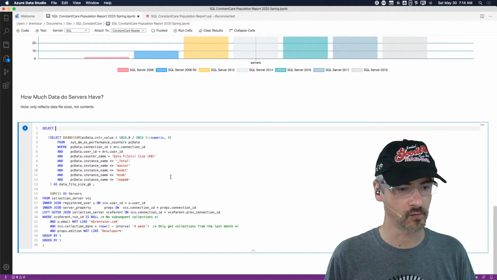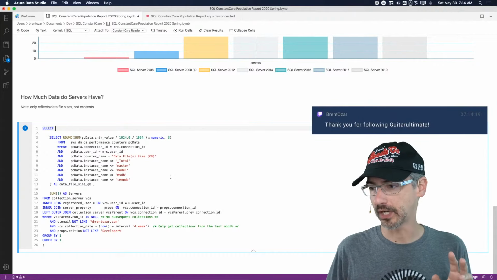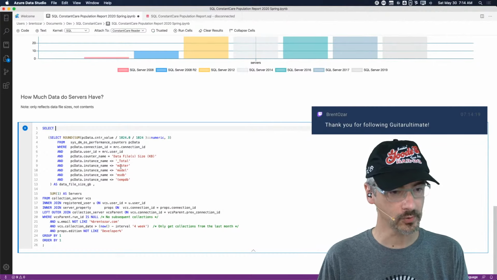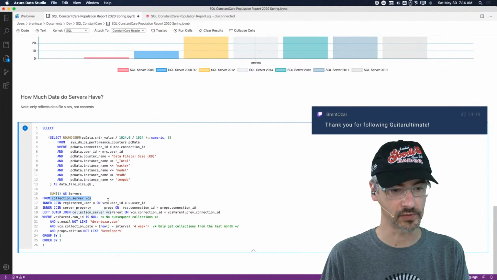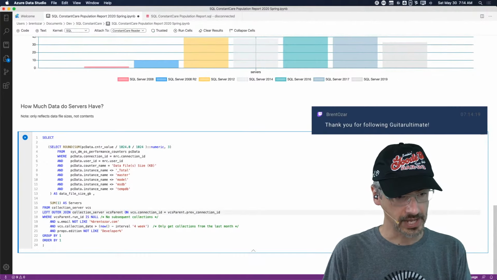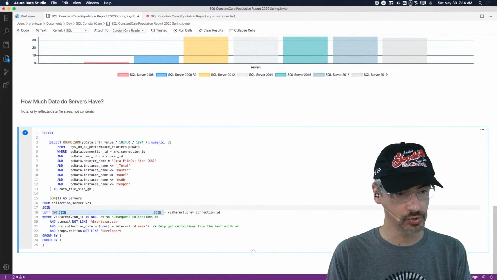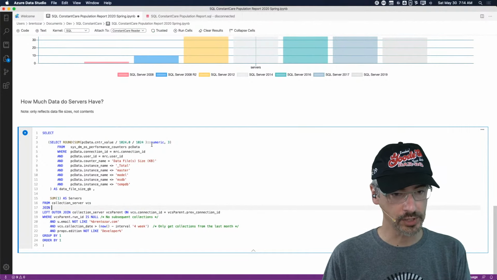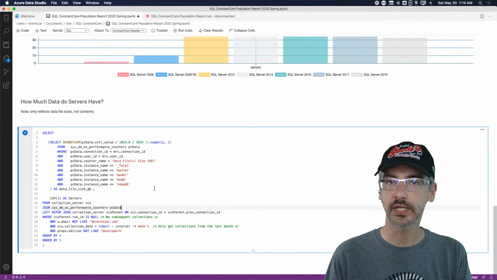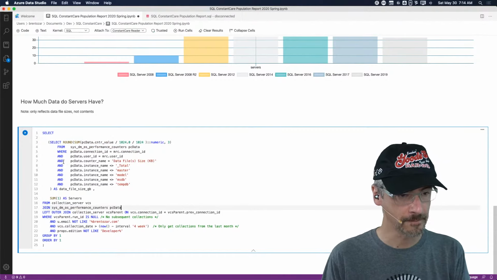Let's go for it. So what I have to do here, Guitar Ultimate. Oh, very cool. So what I have to do here is get the list of servers. I don't think I need user at all. I don't need server property. So that's good. Now I'm going to join sys.dm_os_performance_counters. And now you start to see how knowledge about SQL Server and the DMVs starts to help you here.